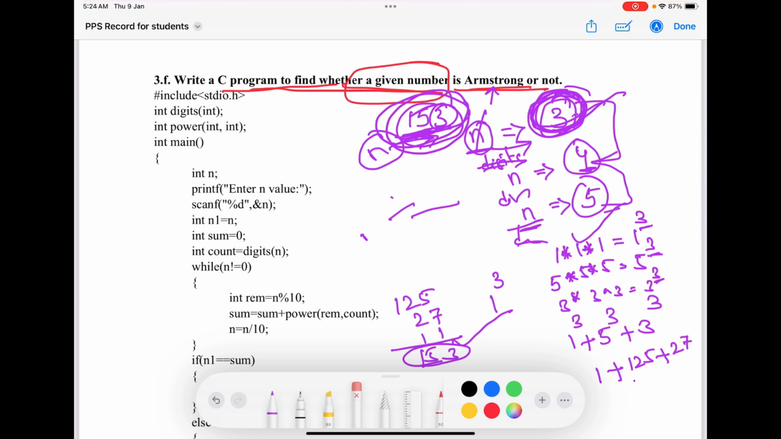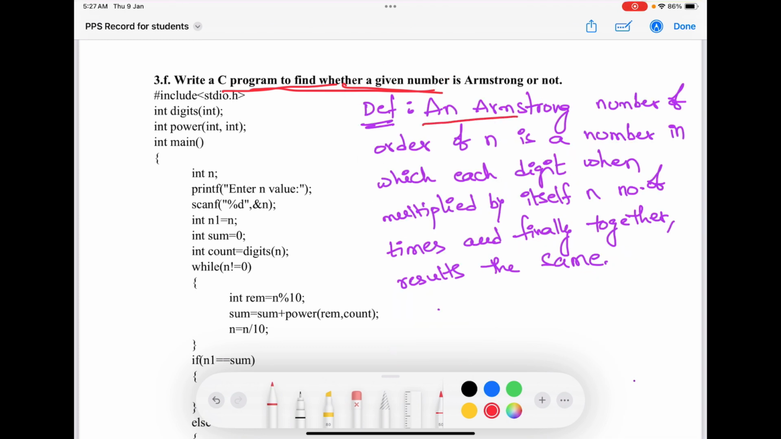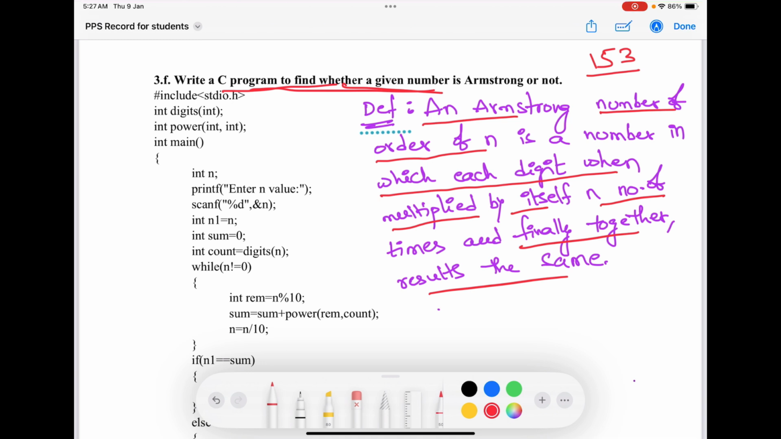Done? Now let's see the definition. An Armstrong number of order n: just now we discussed that each number will have an order n. If you want to say that a number belongs to Armstrong numbers, then each digit, when multiplied by itself n number of times and finally added together, results in the same number. That's what we were seeing through the example just now, correct?